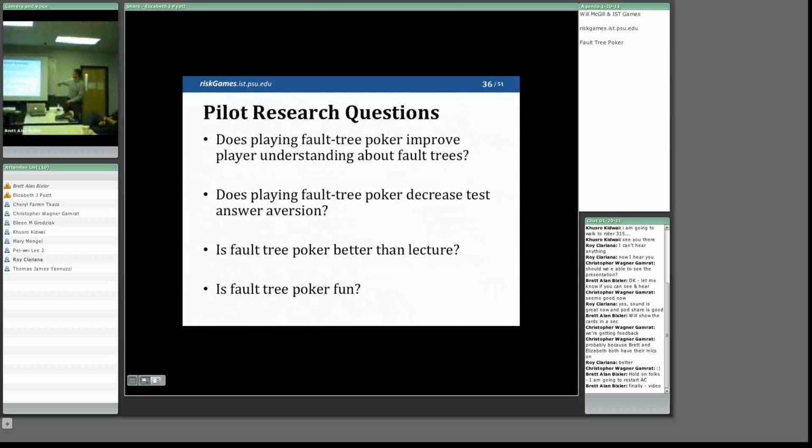Here's some questions. Does it improve player understanding of fault trees? Does it decrease test answer aversion? I made that up after the fact, right? I'll explain what that means in a second. Is fault tree poker better than a lecture? Better than my lecture? That's what it came down to, right? You can't really answer that question very easily because it depends on who it is, right? And is it fun, right?